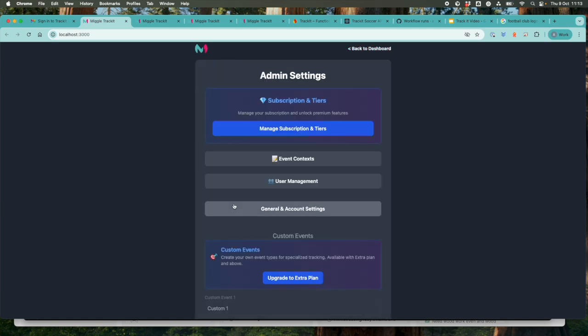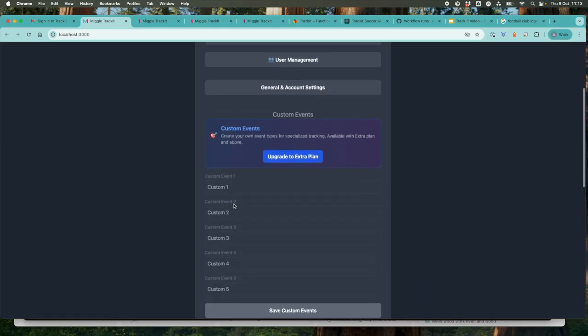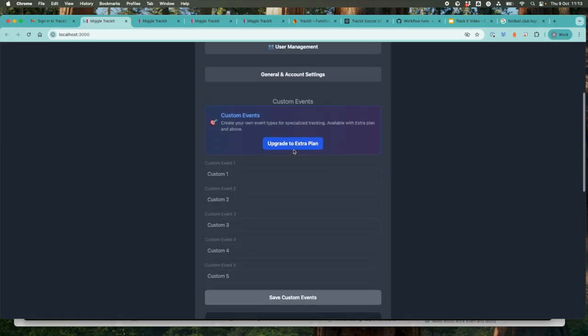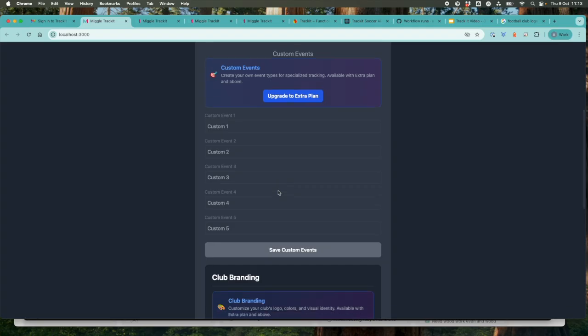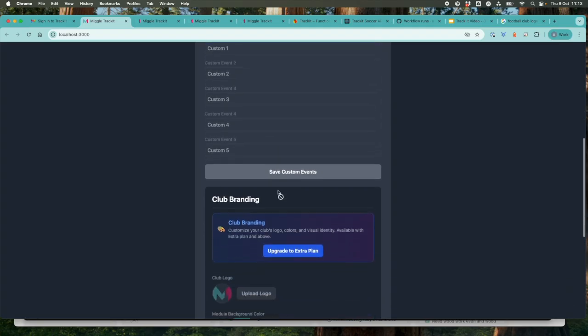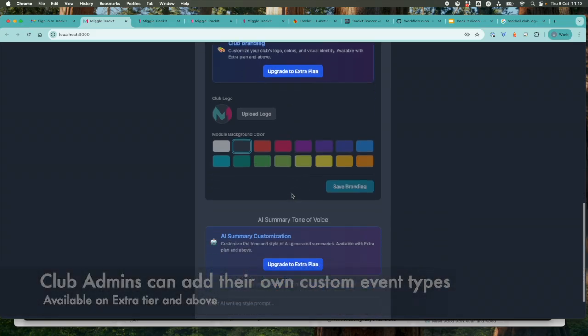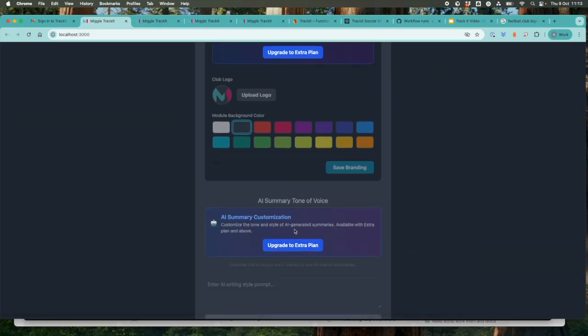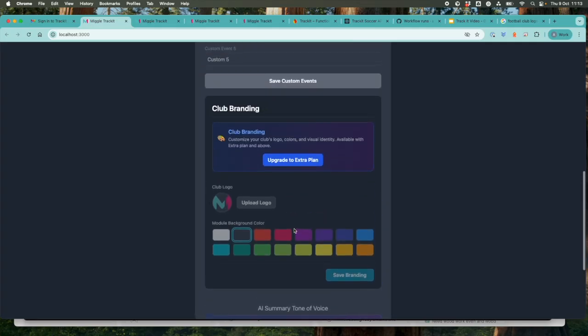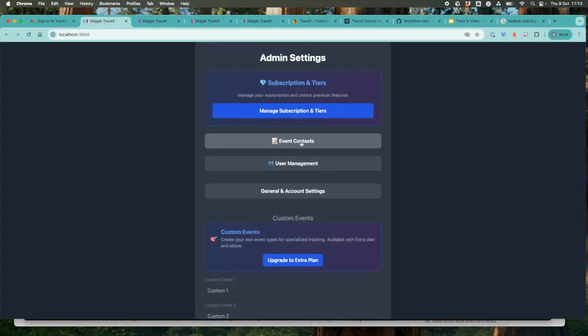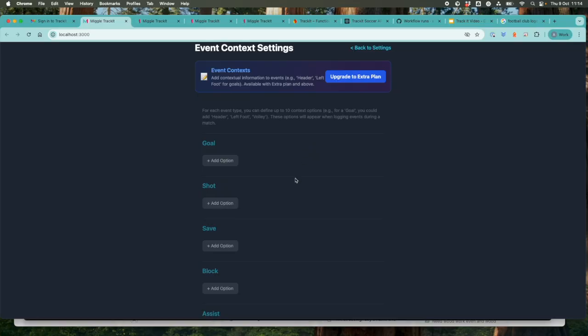What you'll see though is that various features that I could add are dependent on me upgrading to the extra plan. So I cannot add any custom events. I cannot change the branding of the application. I cannot change the tone of voice of any of the AI summaries that will get generated. Also, in terms of adding event context, I cannot do that until I upgrade to the extra plan either.